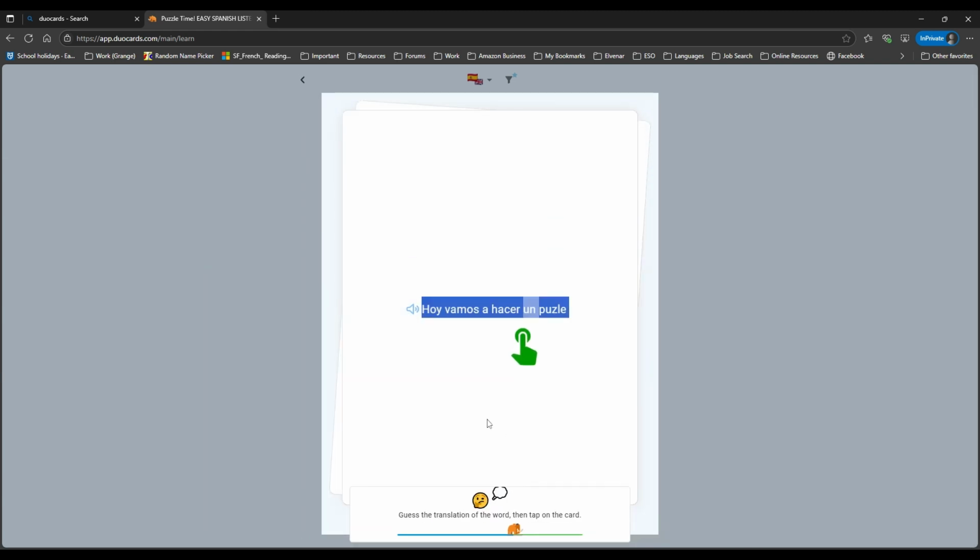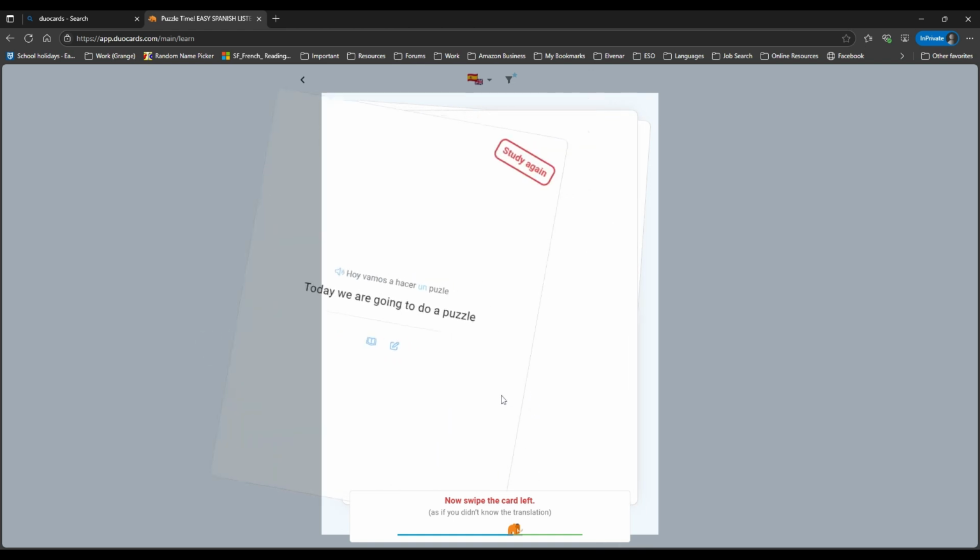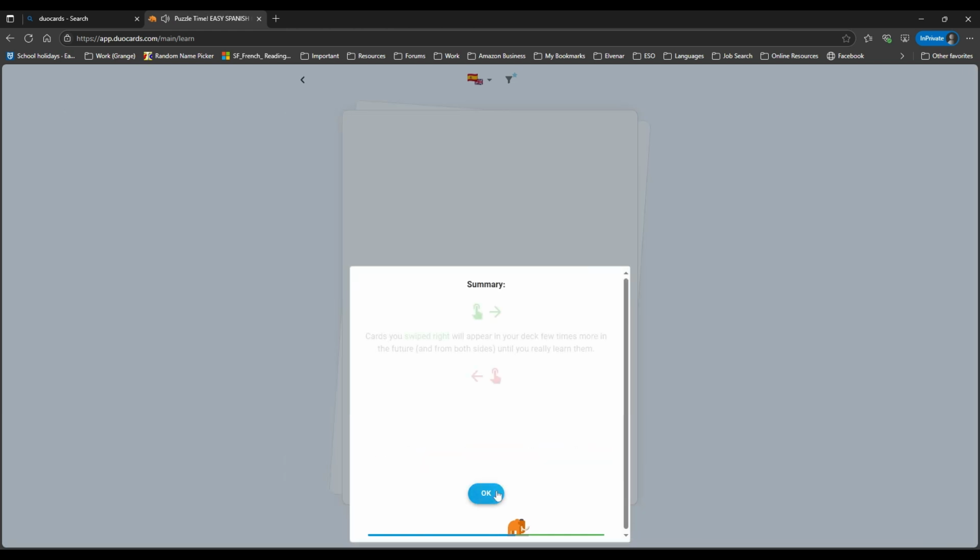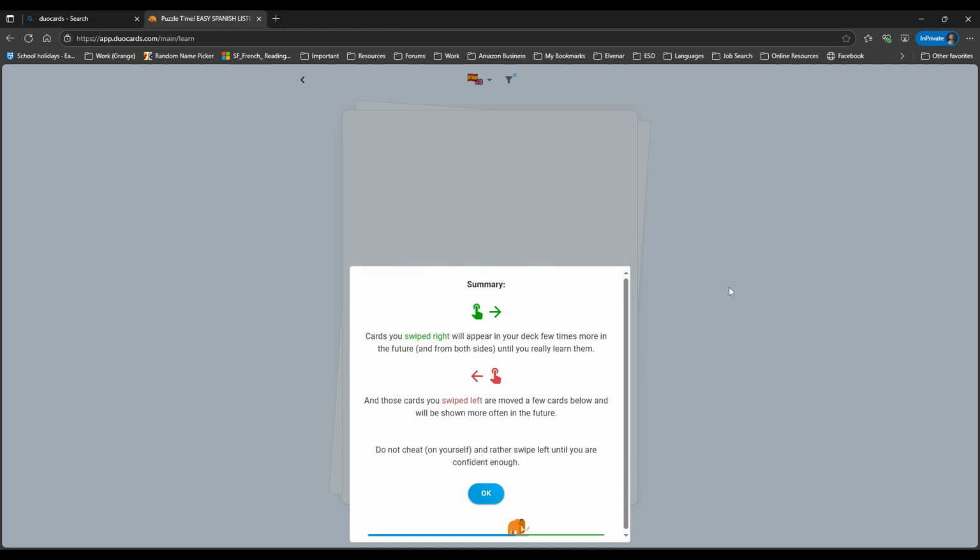This one here, click on it, and it says now swipe the card left as if you did not know the translation. So, cards that you swipe to the right are ones that you're going to see less and less because you're actually learning them faster. And cards you swipe to the left are ones you're going to see more and more until they get into your head.